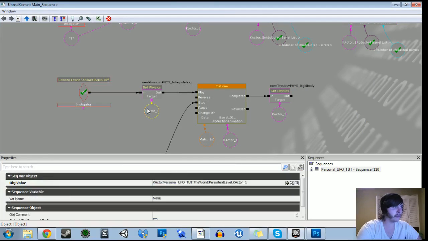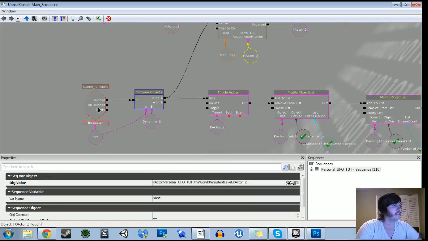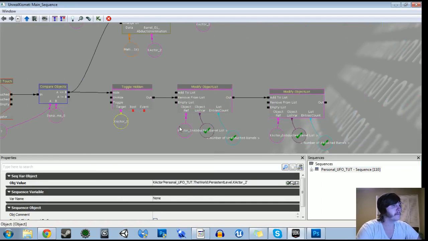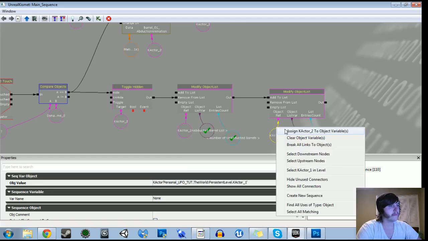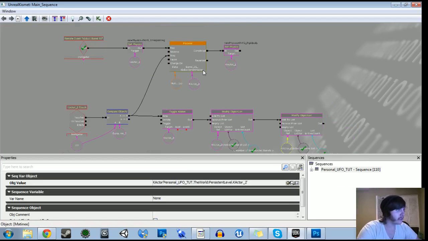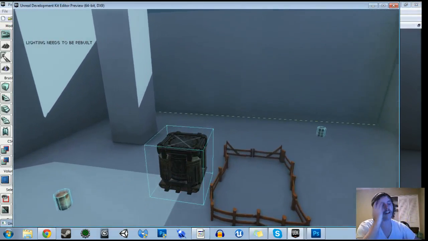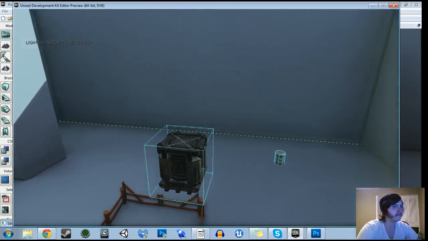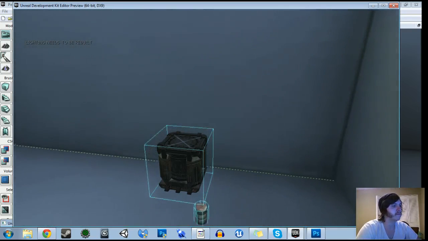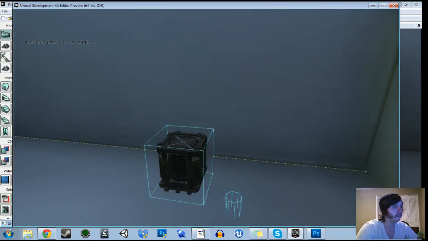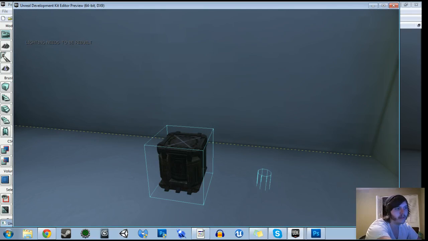So let's update everywhere we see K actor 1. So you just right click on everything, assign it, and then it updates properly. So now that should work as well. Let's see if it's actually working on these two. Let me see if I can abduct the second barrel. And we can. And as you can see, the barrel falls.